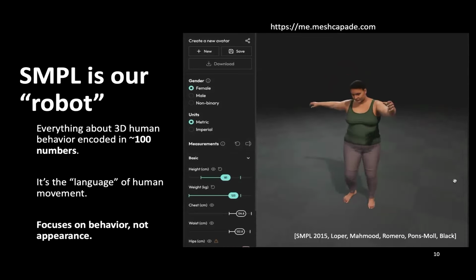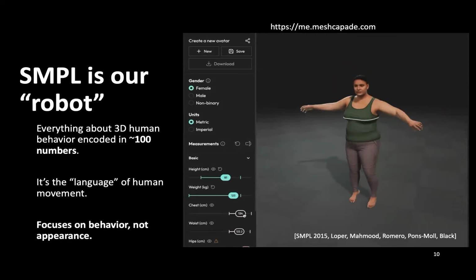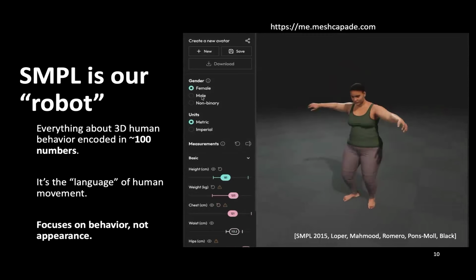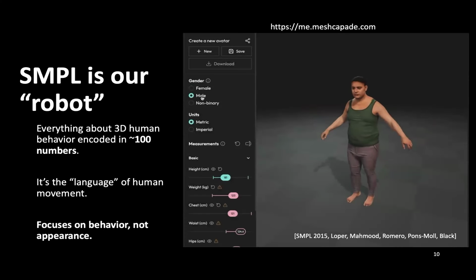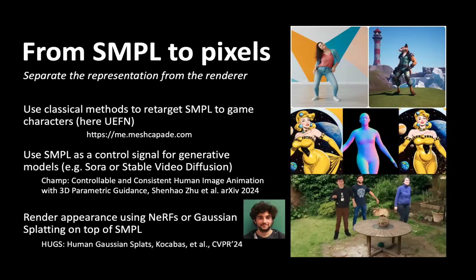And this effectively gives us a language of human motion. It focuses here on behavior, not on appearance. We'll talk about appearance also, but this is really focusing on body shape and behavior. And I like to separate the representation of the human from the rendering of the human. I think we often confuse those. Rendering and representation often get merged together, but I think it's really useful to separate them.